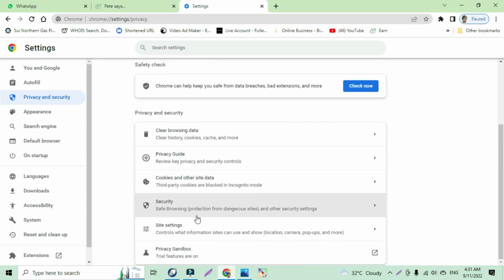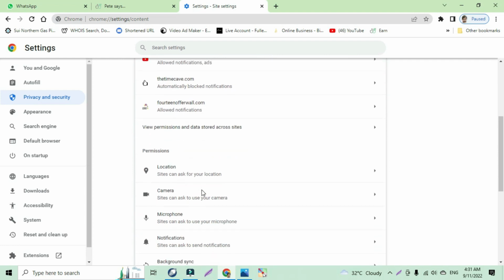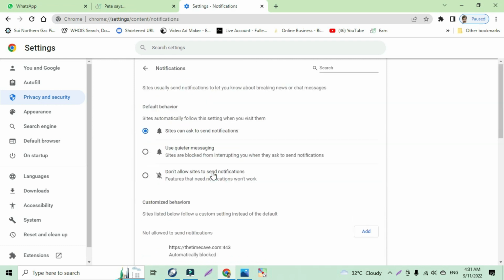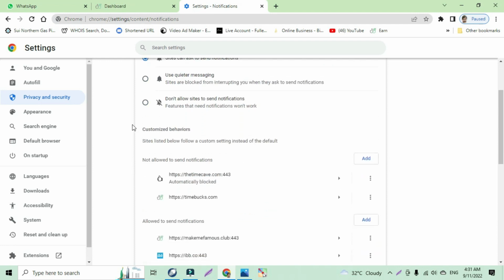Here you can see site settings. This is the most important setting. So click on site settings and go a little further down, and here you can see notifications. Just click on it. Notifications: sites can ask to send notifications, use quieter messages, and do not allow sites to. So this is our place. This is our place where you can see my cursor revolving. This is my case.